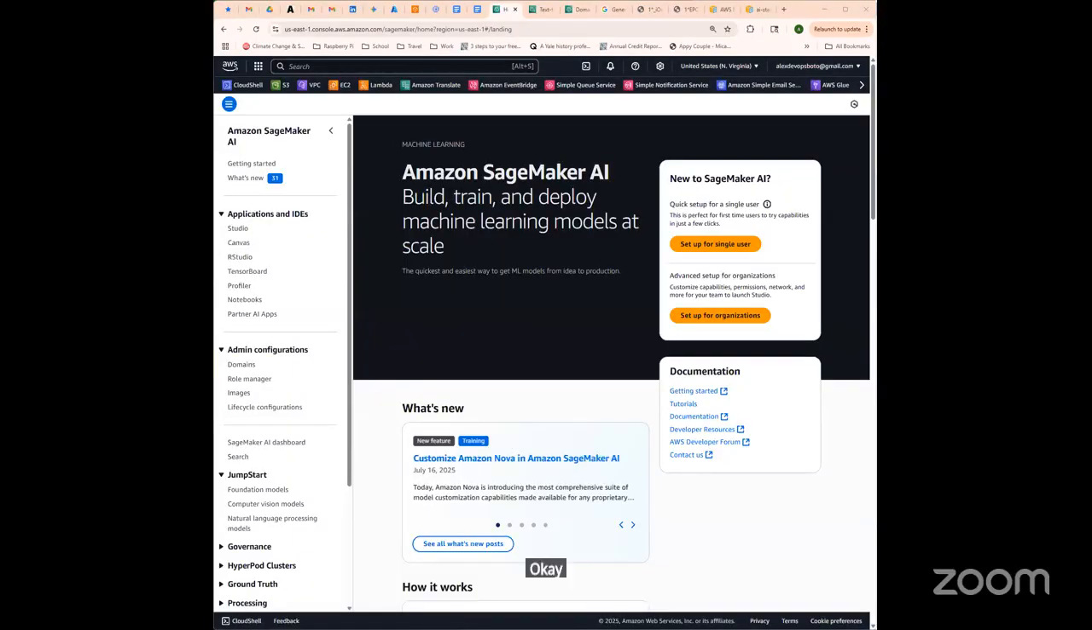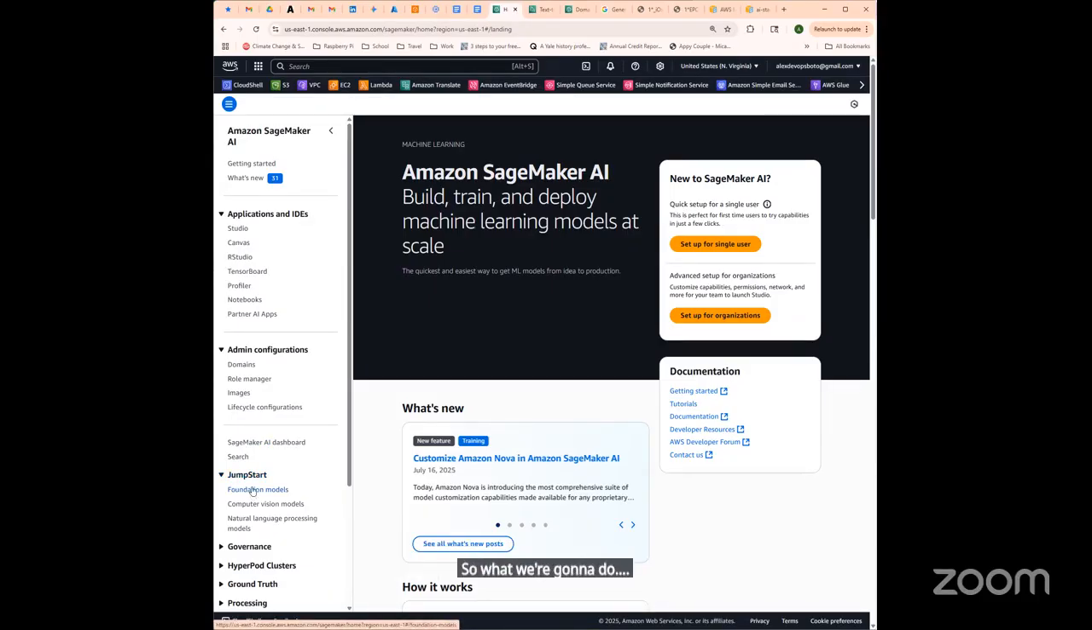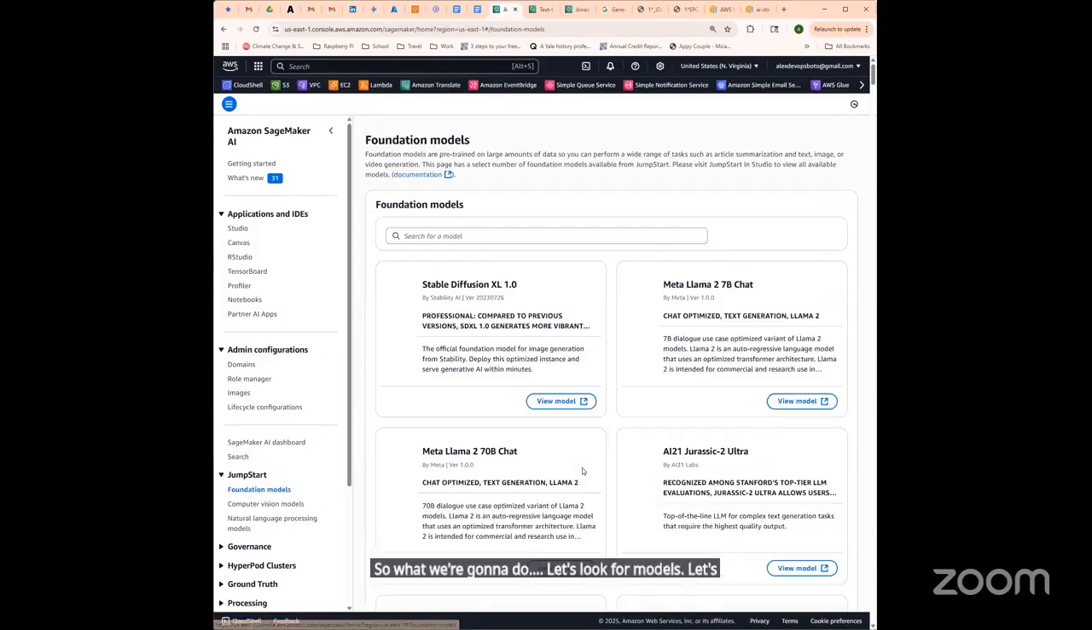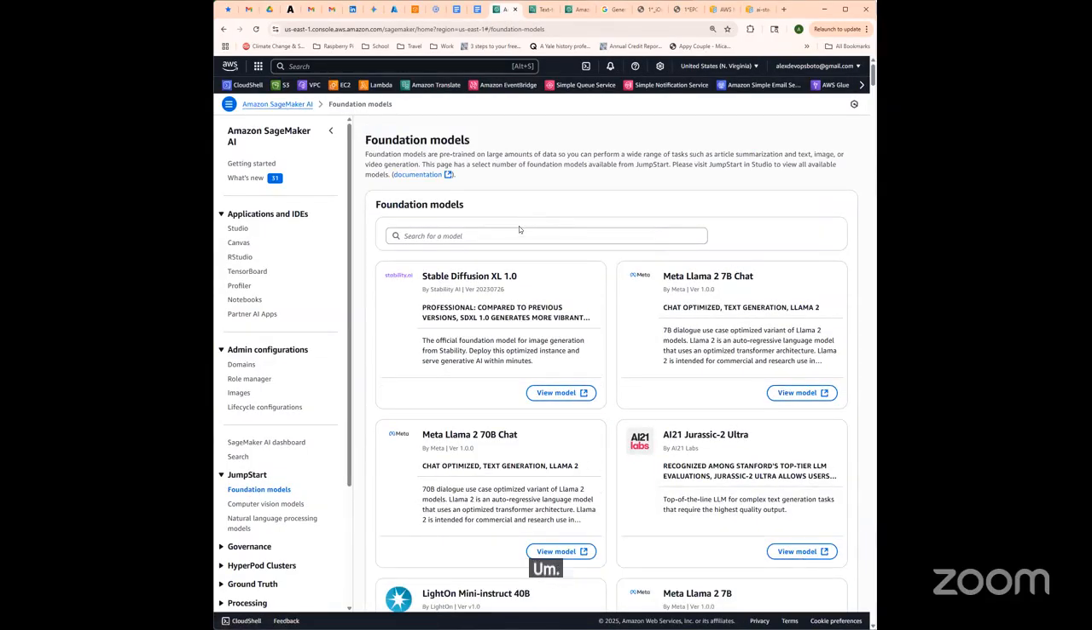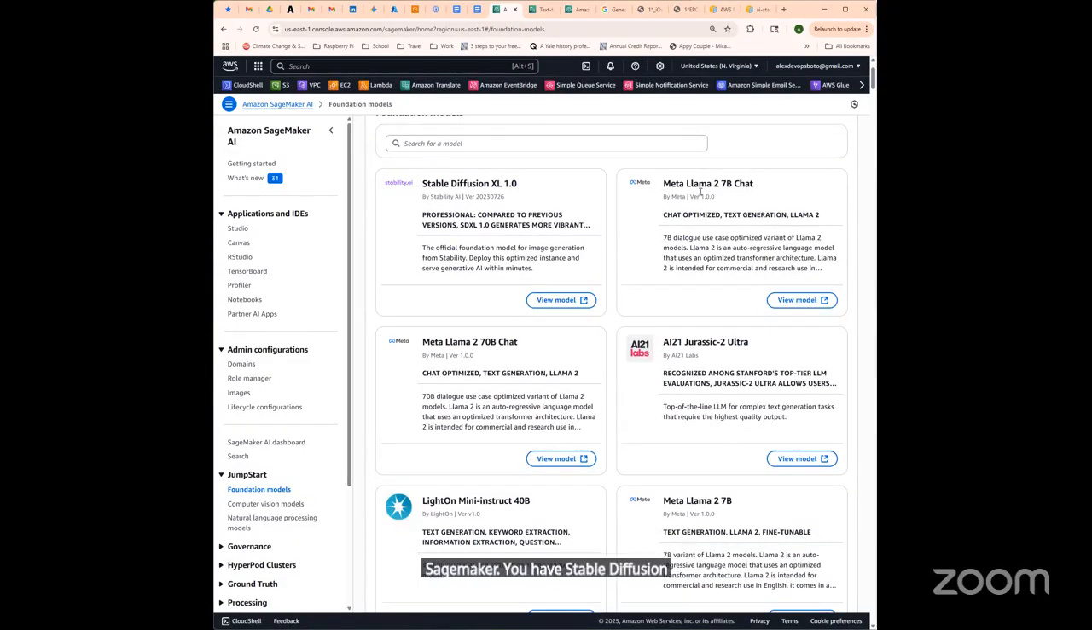Okay, so what we're going to do is look in this for the built-in algorithms. So, here's Jumpstart. What we're going to do is look for models. Let's see, foundational models. Here you can see the type of models that are already available within SageMaker. You have Stable Diffusion, Llama.